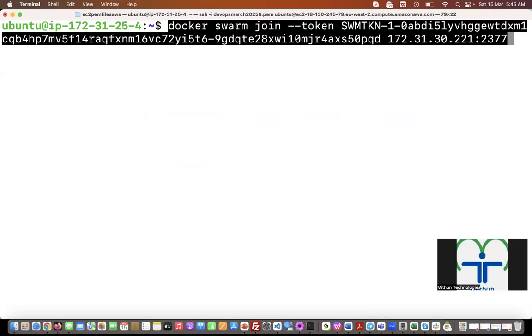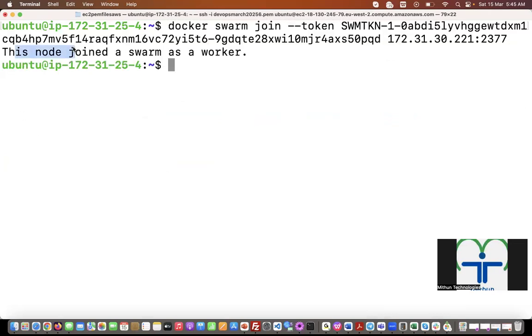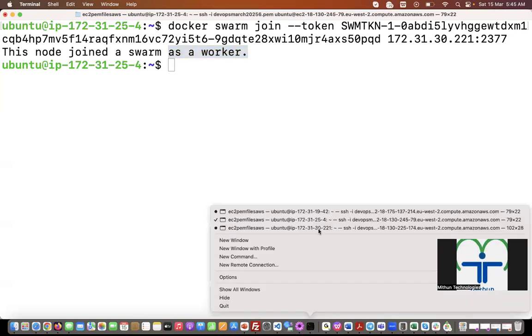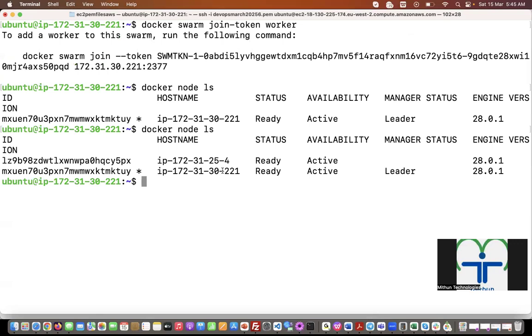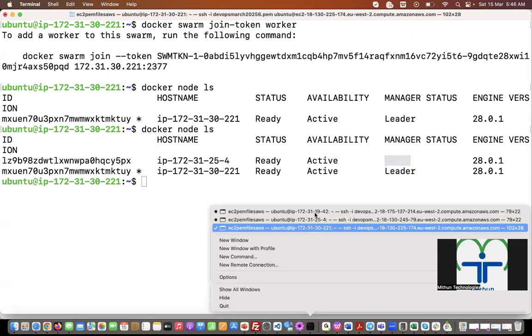You can paste it. See, this node joined the swarm as a worker node. Now you can go to this 221 server and execute the same command, docker node ls. See this server with the last number 4. This one is node number 1, worker node 1. See, it is active. But if you observe the manager status, it is not a leader, meaning it is a worker node.